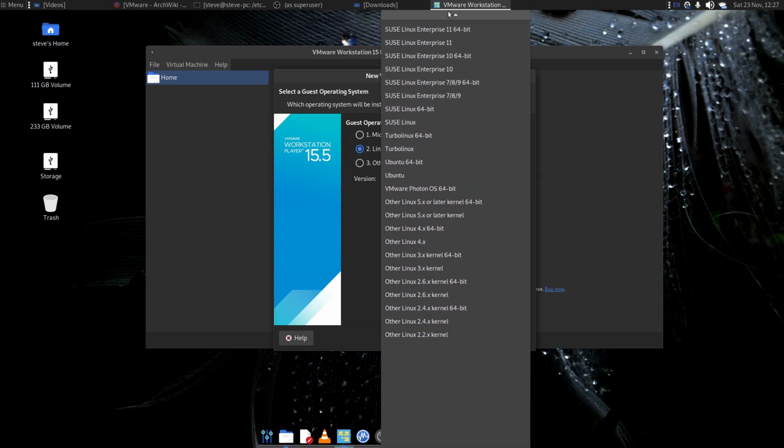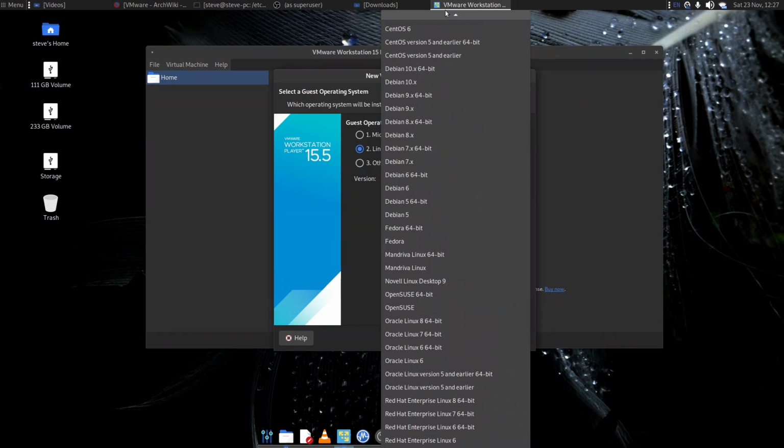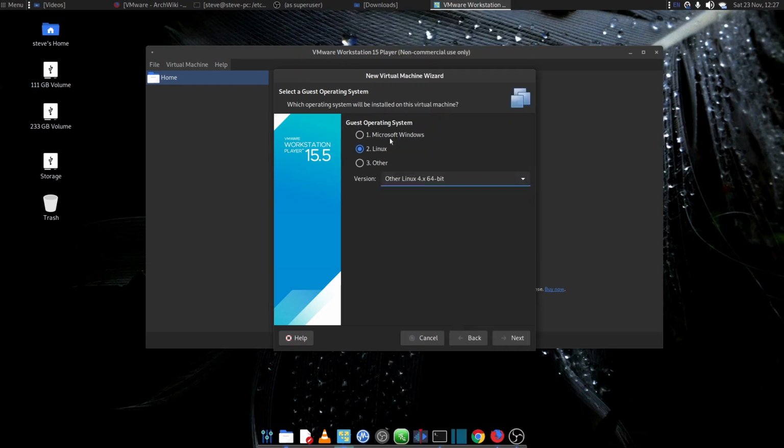There's a few distros on here, but they're mainly the enterprise ones. So SUSE, Linux Enterprise, etc., etc. And you may think that there isn't actually anything to do with Debian here. But actually, if you scroll up, there is an entry for Debian 10 64-bit. So all good. We click Next.